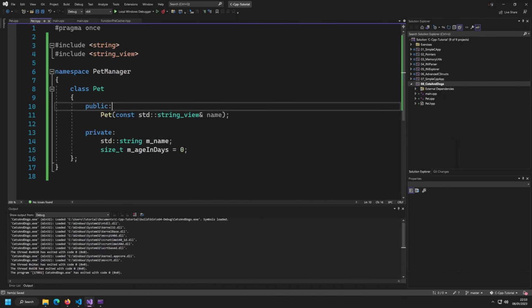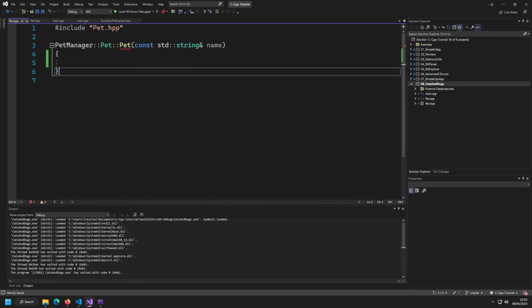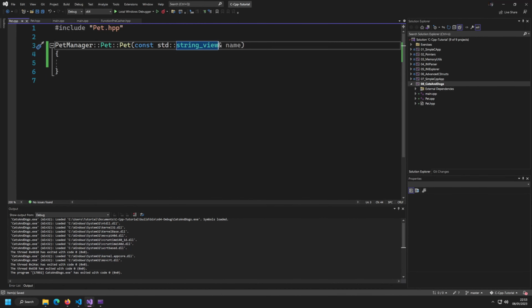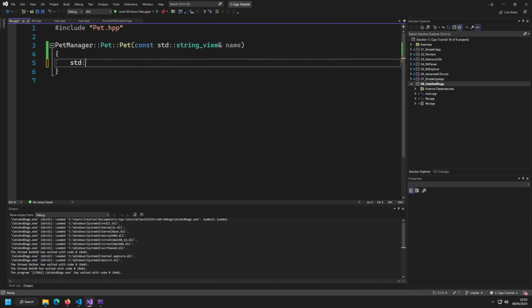String_view in general solves one particular problem. This problem is that an std::string always requires memory allocation. If you're creating an std::string from, for example, a char array, it's always requiring one.